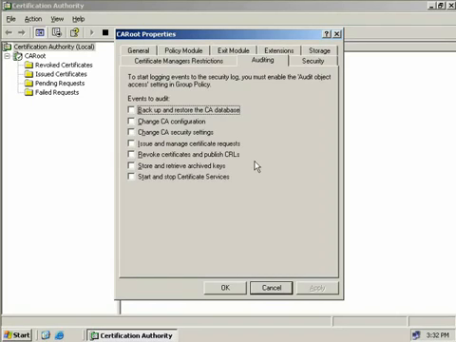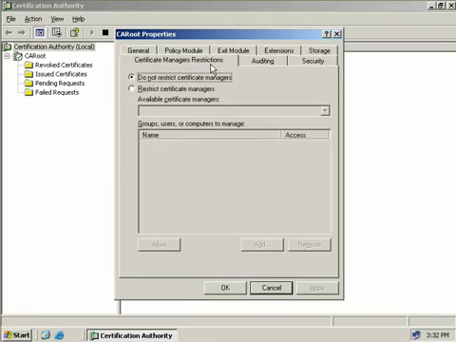Now on the Certificate Manager's Restrictions tab, we can restrict users or groups that a certificate manager can manage. Now currently the administrators group is the only certificate manager. Now in the window down here in the bottom, we can add and remove users from this list that the administrators group is allowed to manage. The default action is to allow access to these users or groups, but we can restrict access by clicking of course on the Deny button, which will appear here when we actually select a user or a group in this window.